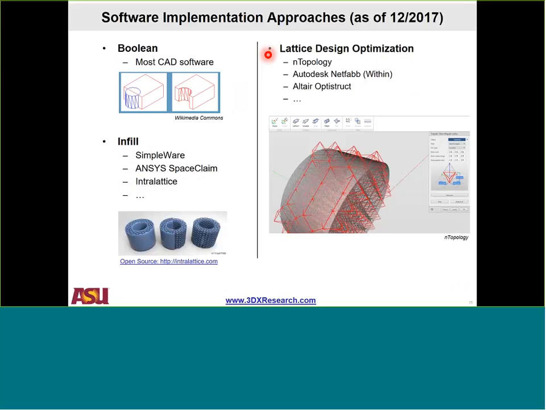So I've just put some names out there for you all to go look at and investigate. But that's the 3 different ways you can think of it. And really, lattice design optimization, if you're looking at getting into functional parts as opposed to 3D printing a part where you want to minimize material, you really need to be thinking about lattice design optimization.